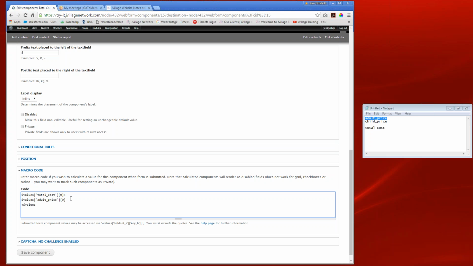$ values, single quote, my next total amount, square bracket, 0, and then all of your equations must end in a semicolon at the very end of the last line of the macro code.